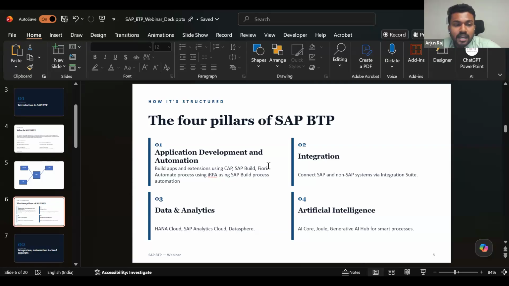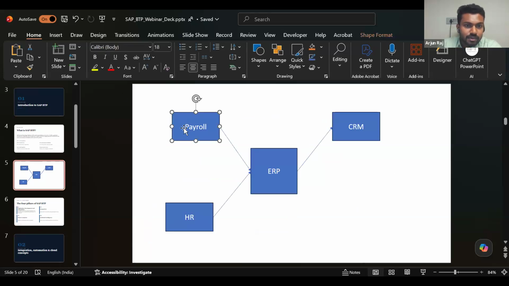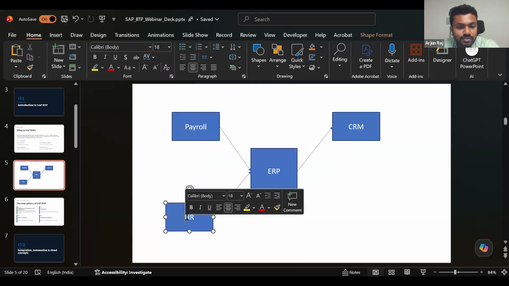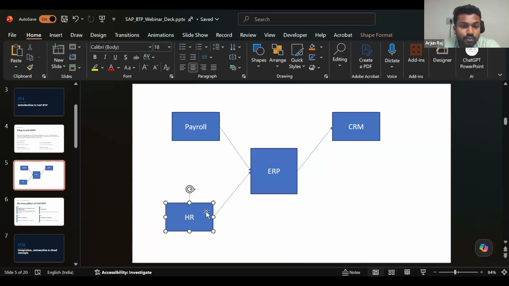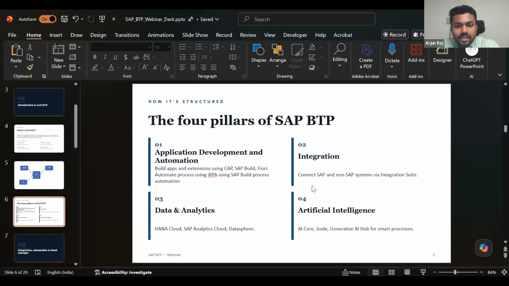And also integration. As I explained just before, you want to integrate your SAP and non-SAP systems. Your payroll might be running in a different payroll system, could be SAP or non-SAP. Your HR solution, you might be using SuccessFactors for your HR suite, or you might be using Workday or some other HR solutions. Still, you want your ERP system to communicate with this HR solution, right? Only then can your landscape be sustainable. So that is where the integration comes into play.